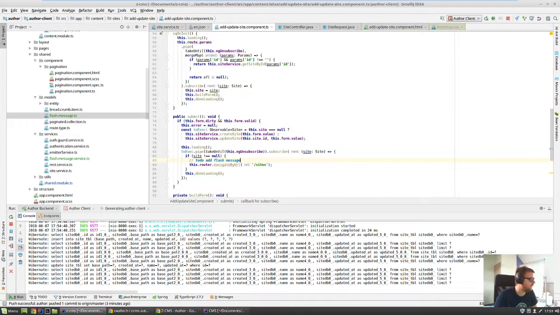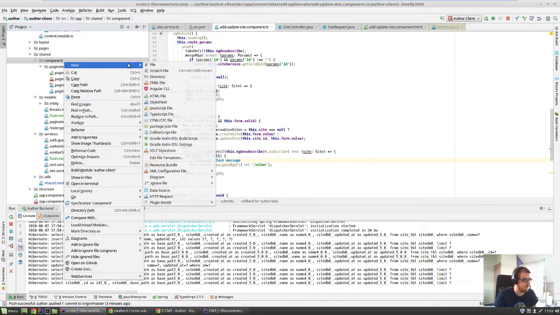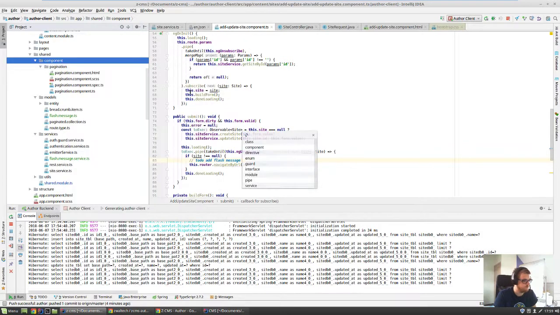So that's our service. Of course, we need a component for it because we need to view it. So let's add our flash message component.